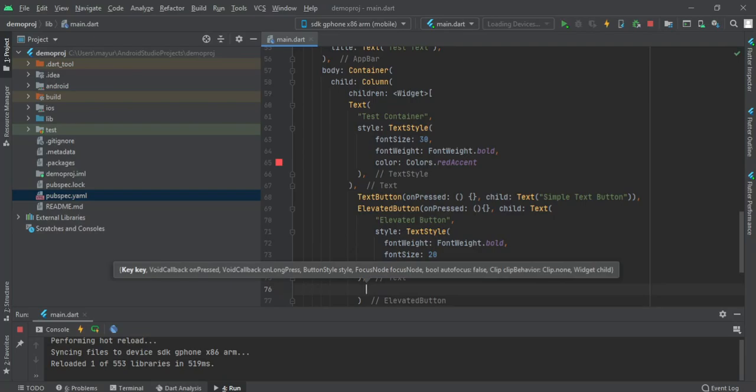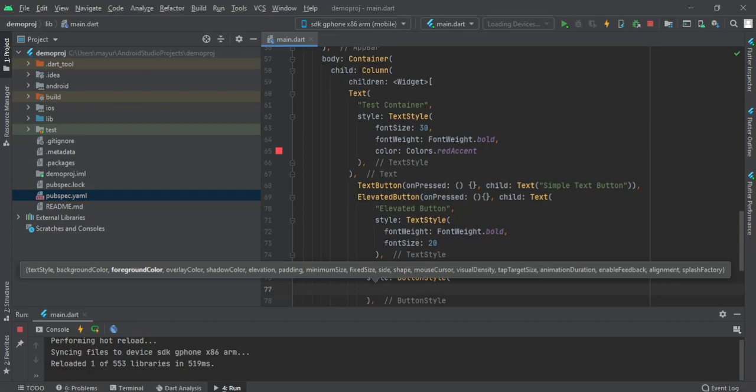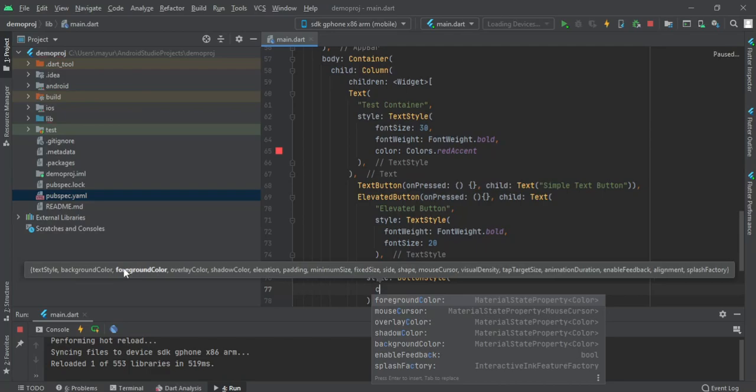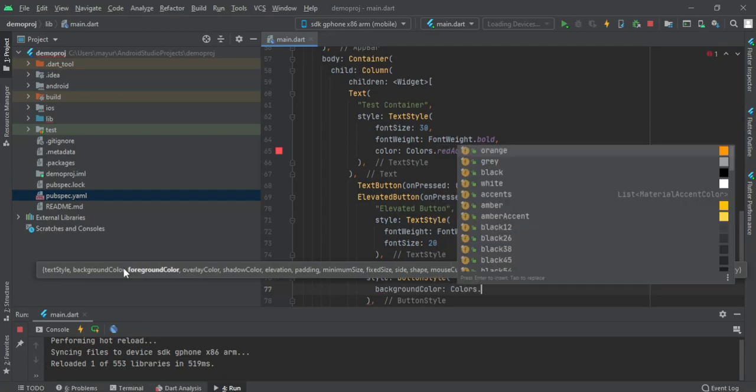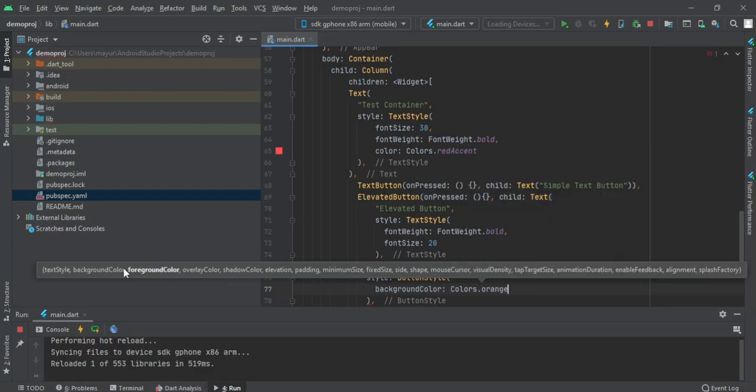So here we have something like a style thing, button style. Okay, so in button style you have different types of properties like background color, foreground color. So here's the catch to that thing. Let me show you. Background color, if I'm taking color, and simply here, just like I've done before, if I'm taking orange color, this will show me an error. Let me show you what that error is.